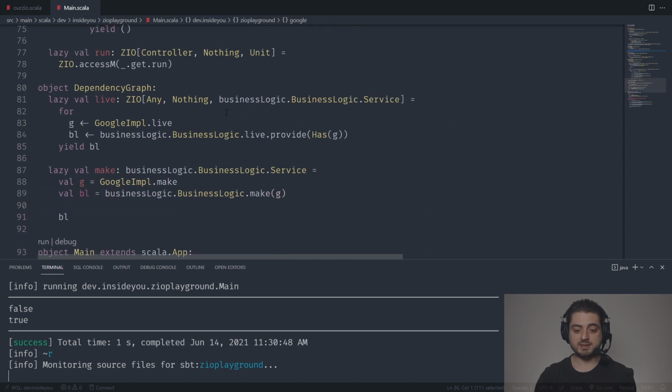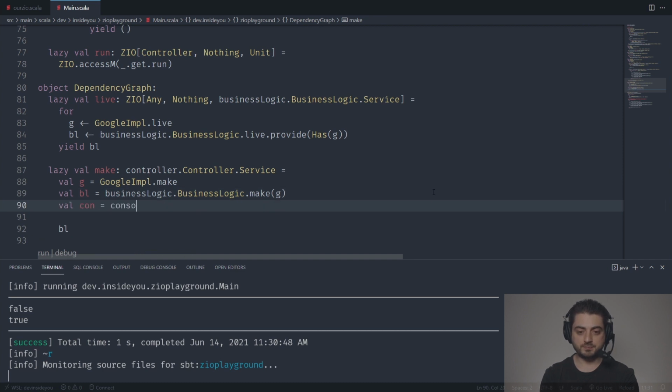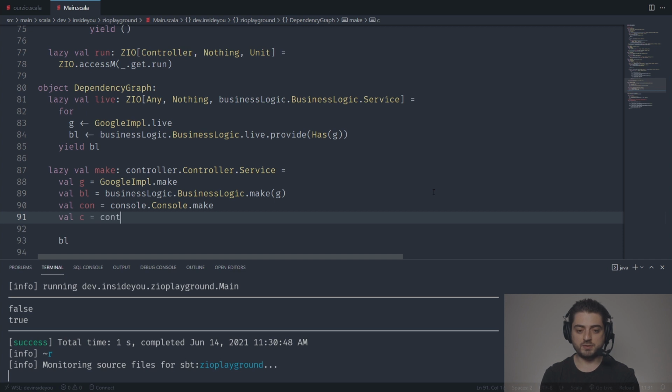Okay, so we have our dependency graph, and now what we want to construct is not the business logic.service. What we want to construct is the controller.service. Okay, so this is going to be controller, right? Let's fix the old one first. This is the one that we're not using anyway. Okay, so we're going to go over here. We're going to grab the console.make, and we're also going to construct the controller, right? Controller.make, and over here we're going to do BL and CON.